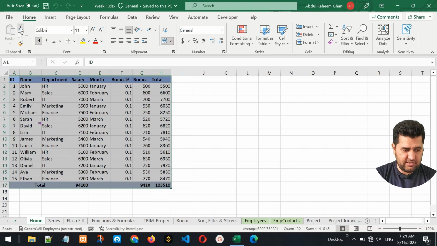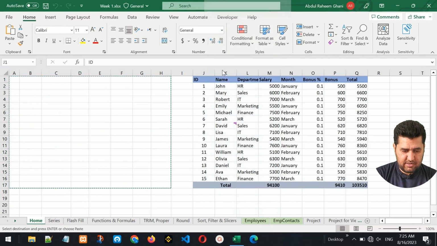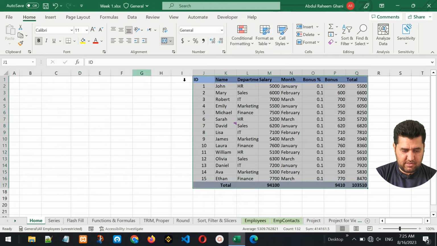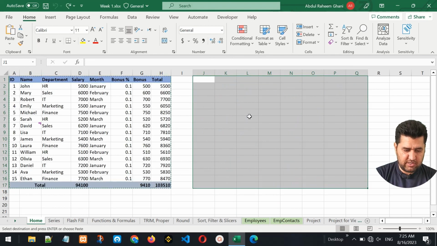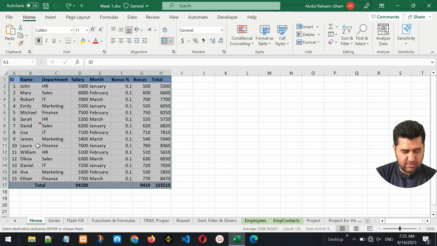We have selected this. If I cut this and I right click here, I can paste this here. So it will be cut from there and brought here. But we are not doing it right now. So let me get it back there. This is still in the copy mode, and it is giving an option that we can paste it somewhere else.